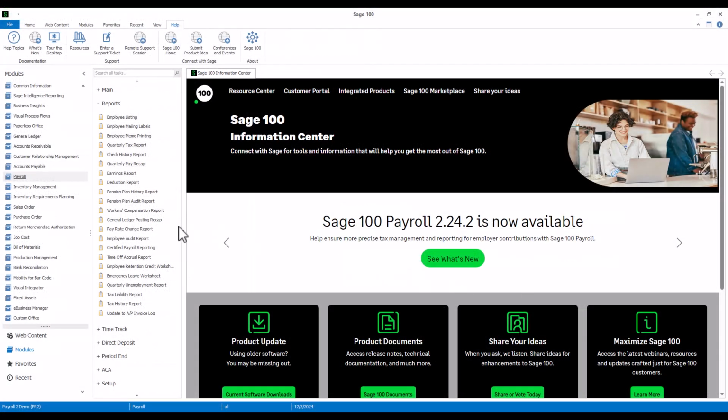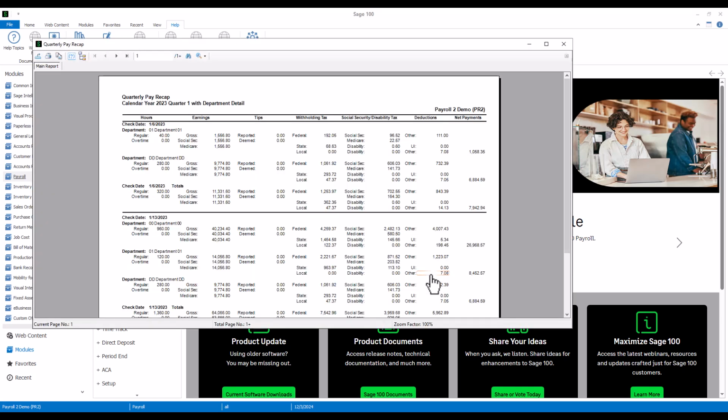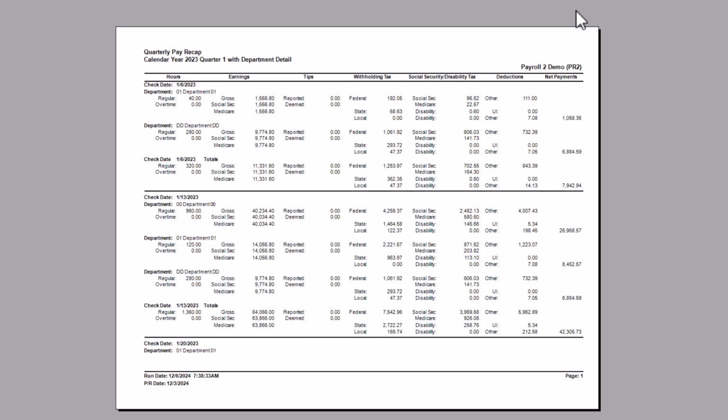The next report we're going to look at is the Quarterly Pay Recap on the Reports menu. The Quarterly Pay Recap shows a recap of wage and tax information processed during the quarter, and you can look at this in departmental level detail or in summary. It lists regular and overtime hours, earnings and tips, withholding tax, Social Security, Medicare and disability tax, other local and employee UI deductions, and net payments. Totals are provided by check date and quarter.